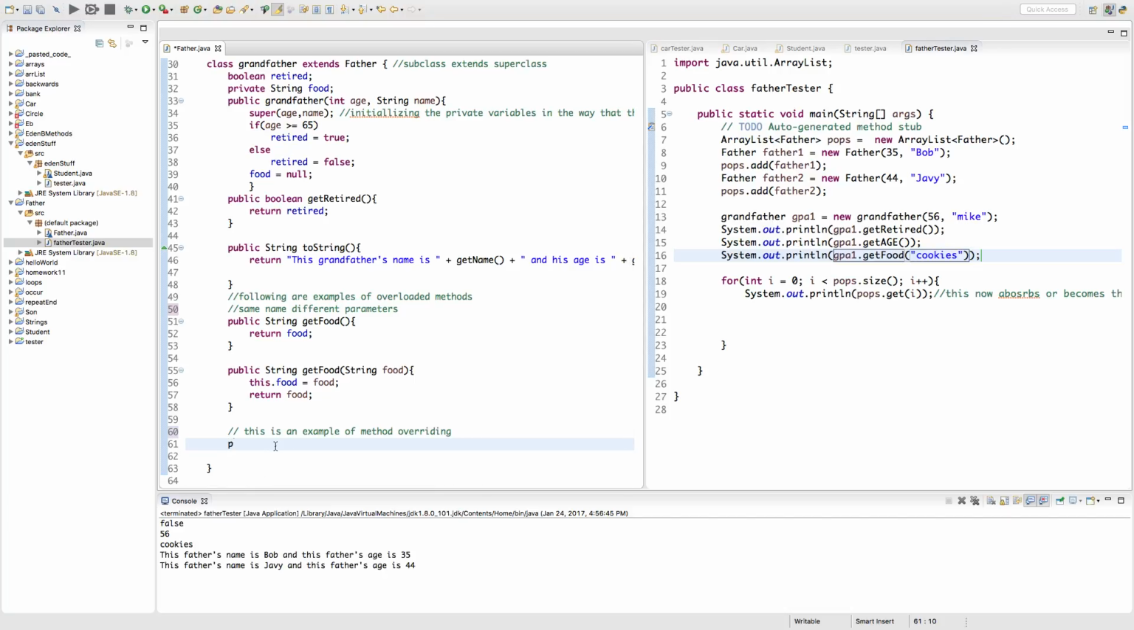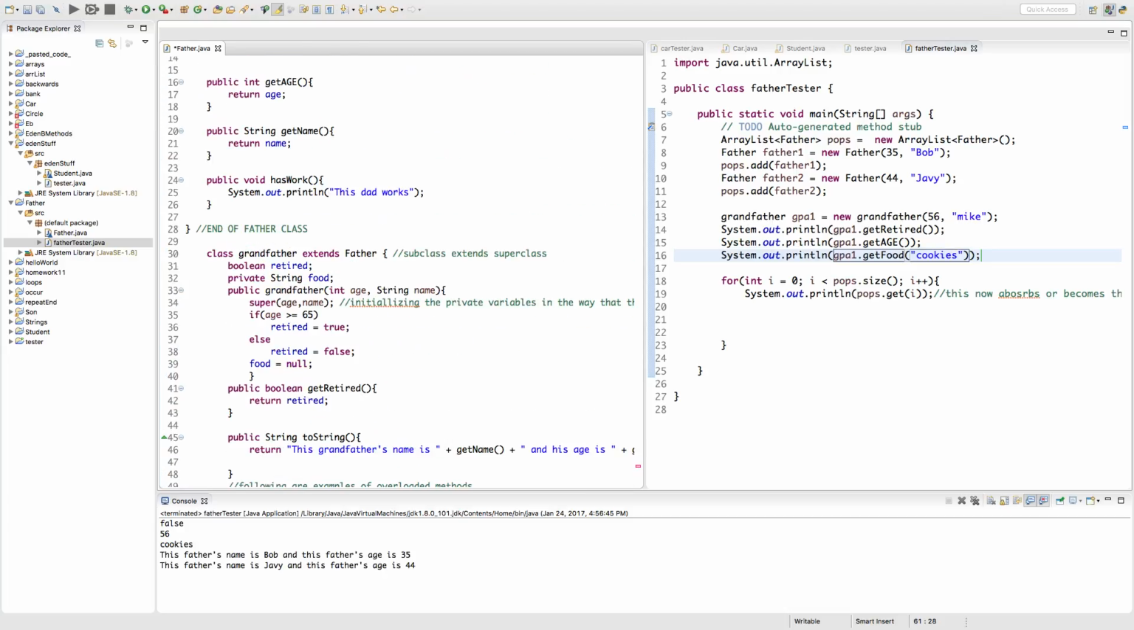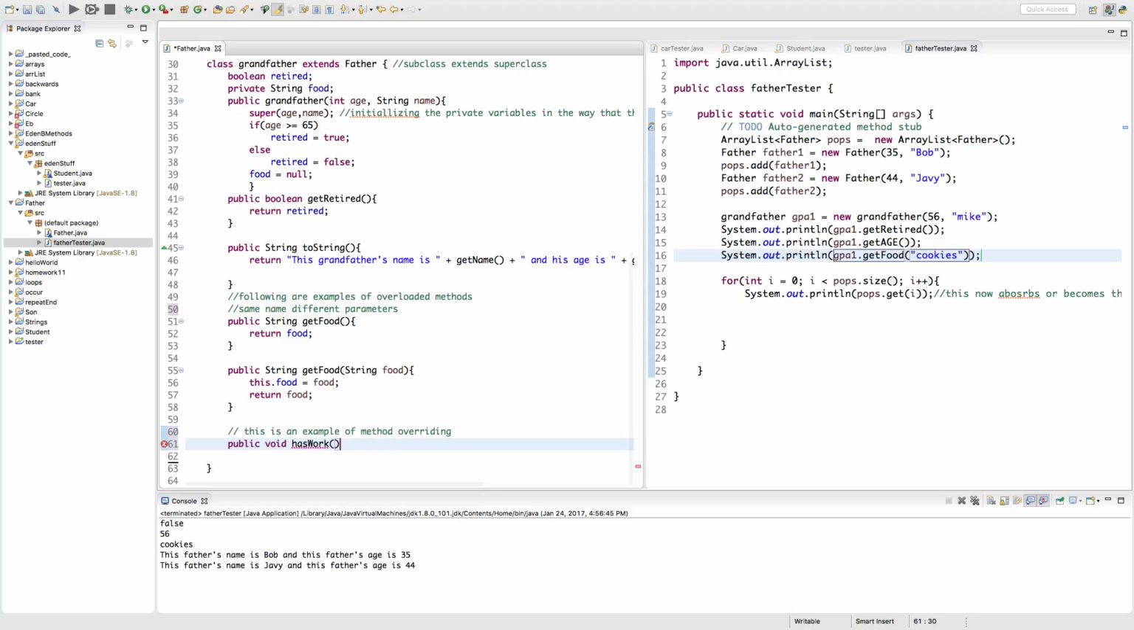What you're going to do now is this. Public void has work. Do you want to do it verbatim as you did the top one? Yep. Has work, open parentheses, close parentheses. Now, stop right there. Push enter. The minute you open up this bracket, put your cursor here. Everything that was in the superclass is erased. So just leave it as is.